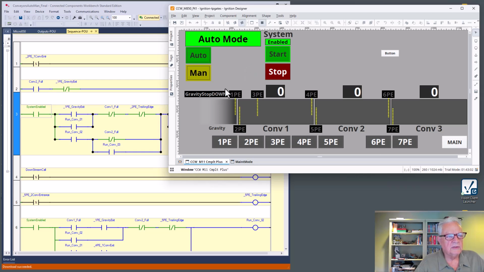The sequence to get cartons to go from one conveyor to the next is to have it break the exit of the previous, then block the optical path of the next conveyor, and right now it's being pulled onto this conveyor. It would clear 1 PE. When it clears 1 PE, it disappears because it's still blocking 2 PE. When you clear 2 PE, then the carton appears on conveyor 1, the conveyor stops.